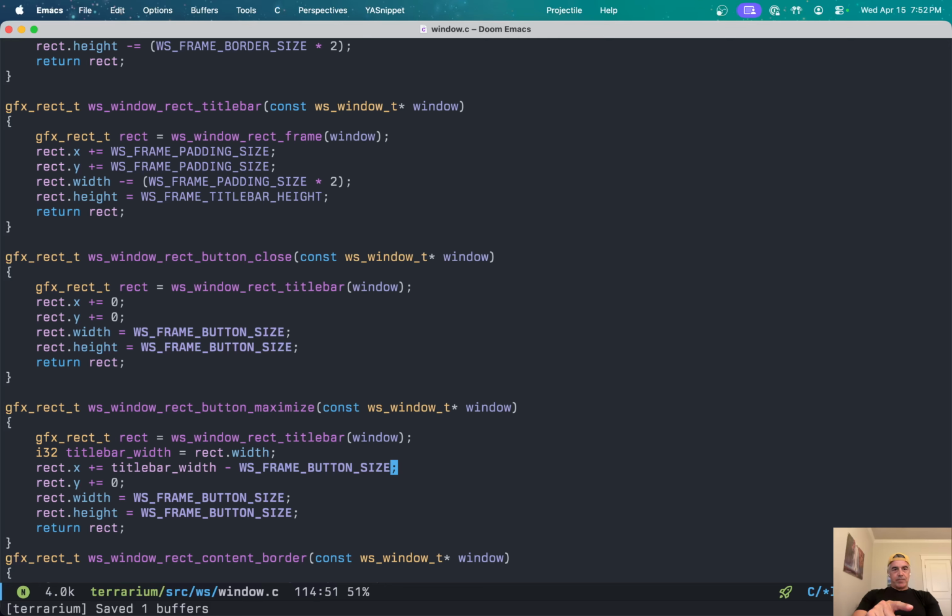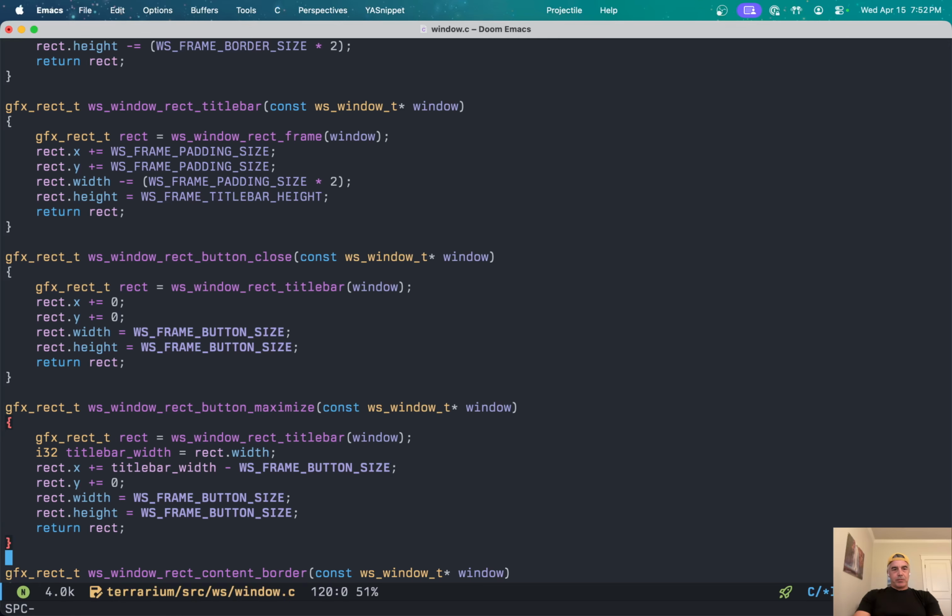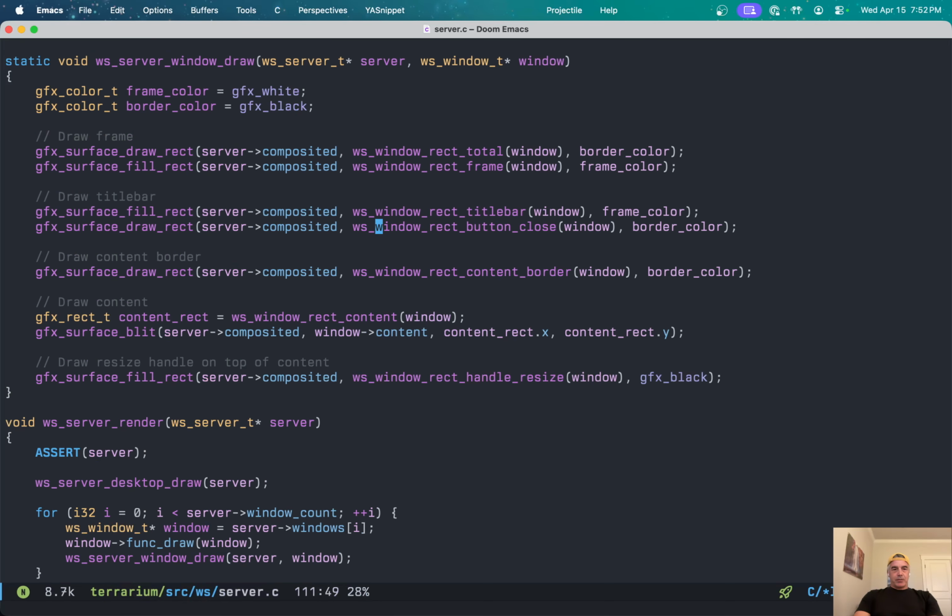We need to, yeah, I think that's, is it too simple? Everything else will stay the same. We're just going to push it all the way over the full width and then bring it back the button size and start drawing from the top left corner of the button.